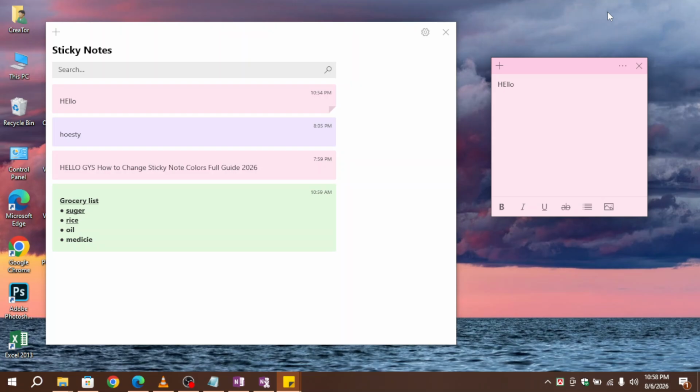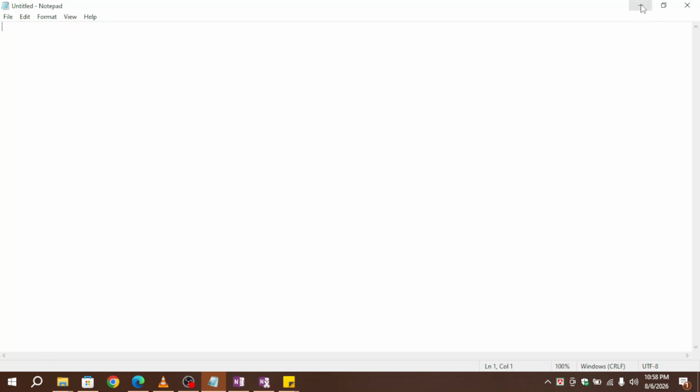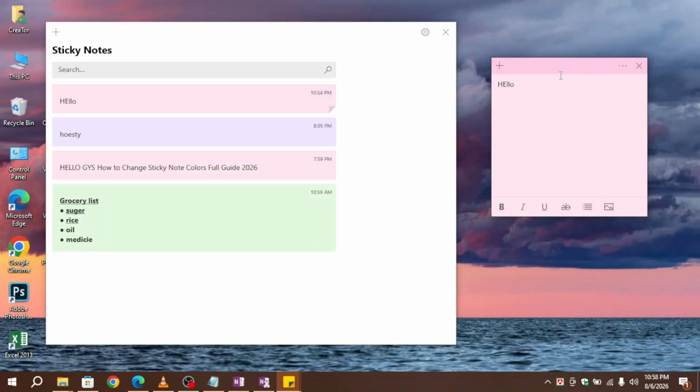Sticky notes are designed to stay on your Windows desktop, but they do not include a built-in option to remain above every other application. When another window is maximized, your notes may be hidden until you return to the desktop or move that window. One simple solution is to resize your application windows instead of maximizing them.